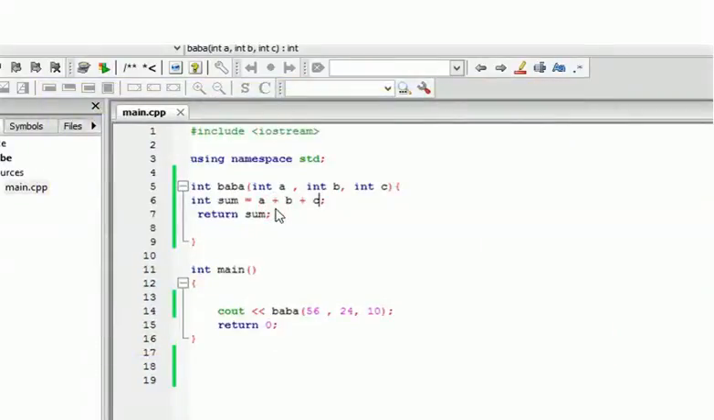So depending on the program you want to write and the parameters you want to add, you can add as many parameters as you want. Just keep on adding them here, then add the reference to the parameter. So this is just a simple way of adding two or more parameters in a function.